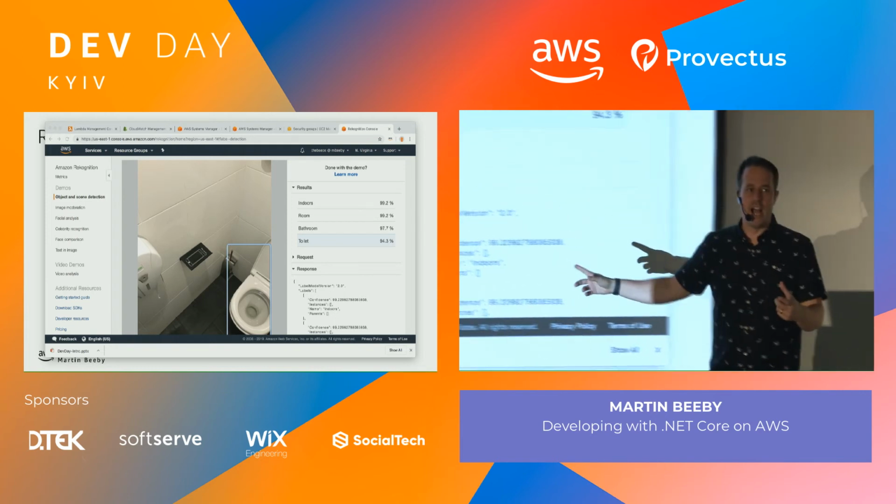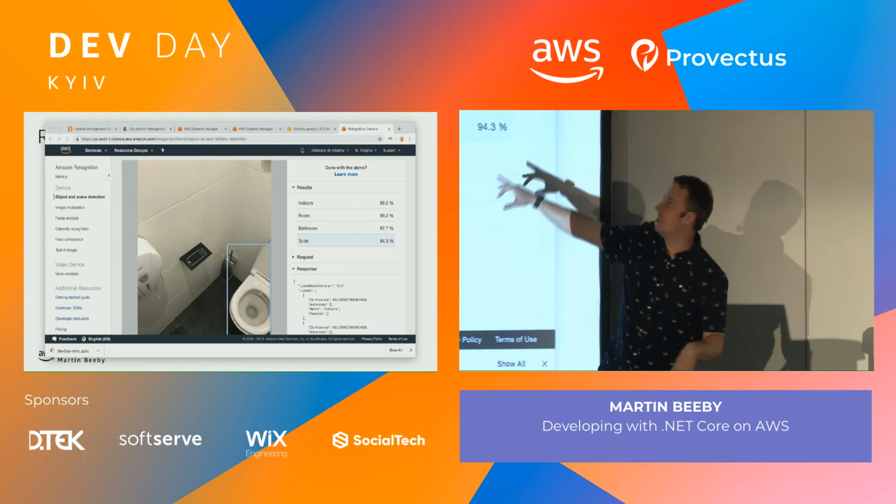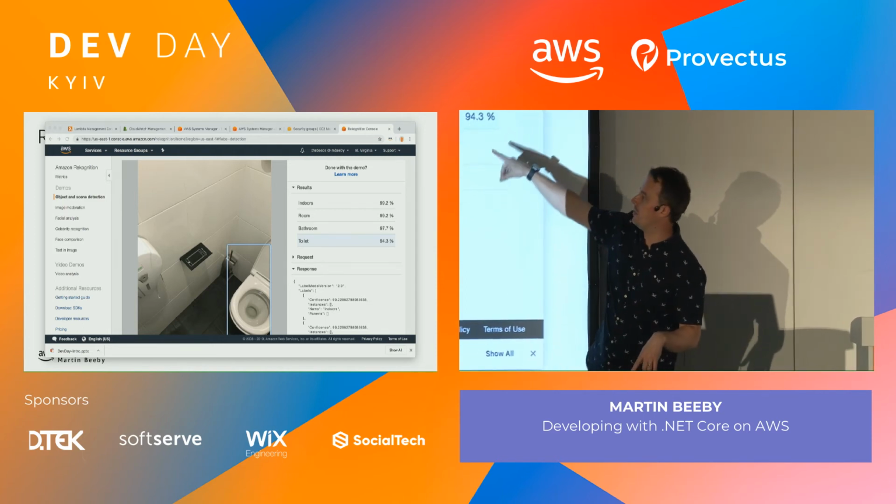So I took a picture of that, and then I uploaded it to Rekognition. And what it's done is it's labeled what it's seen in the image. So it's found it's indoors, it's a room, it's a bathroom, it's a toilet. Okay?